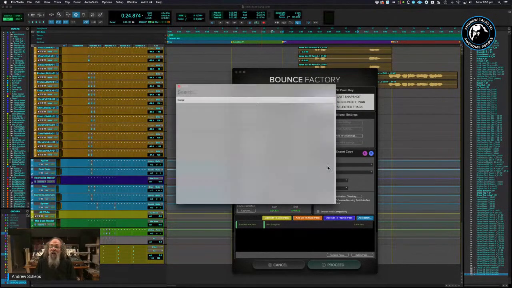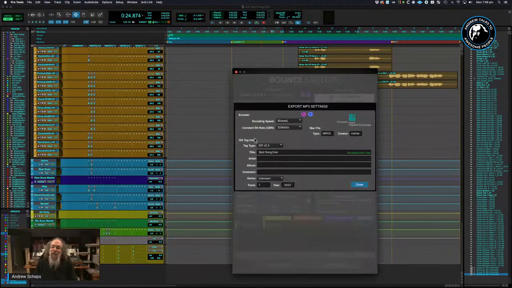So I don't know why you would want to do this, but let's say you needed 2 MP3s of different bit rates in different directories when you were done. The export MP3 settings are completely separate from the bounce MP3 settings.